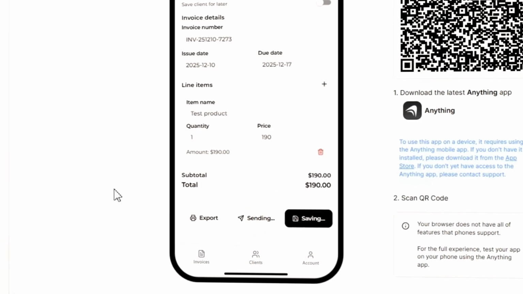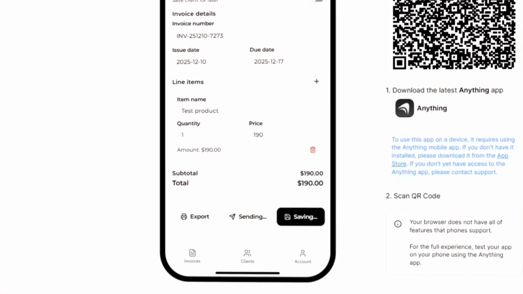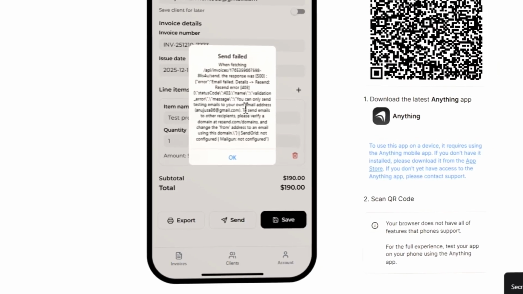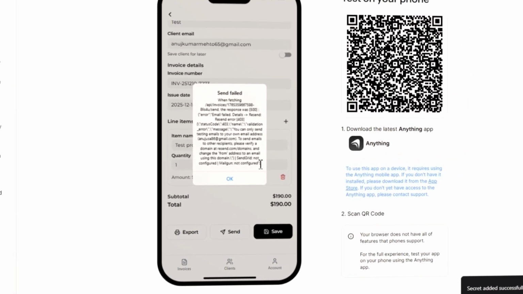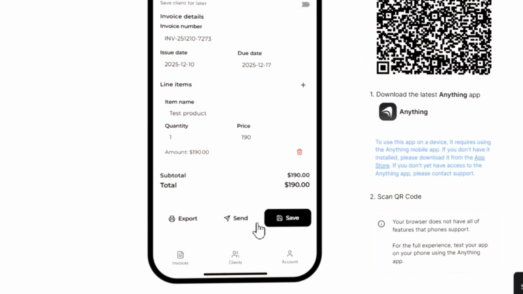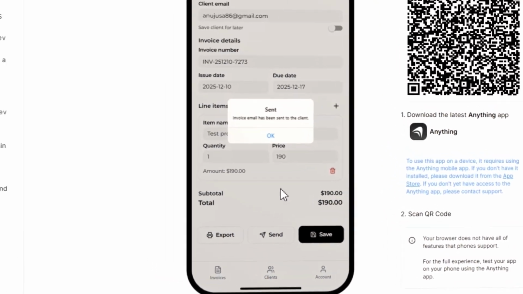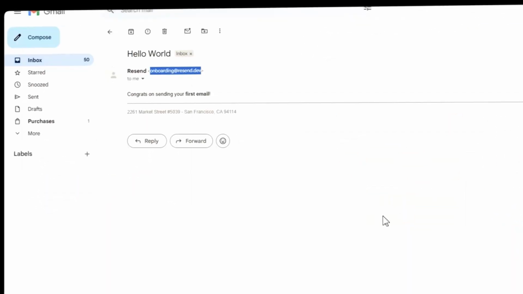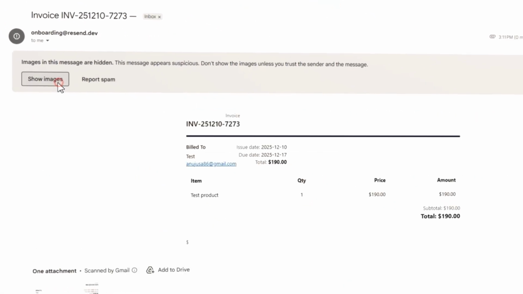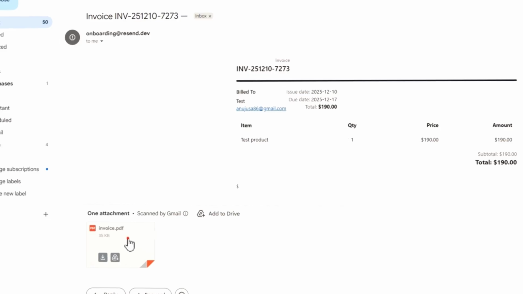Now let's try again. And we got another error that for test email, we can send email only to our own email address, which we use to create the Resend account. So let's change client email to the email which I used to create the Resend account and try again. And finally, it worked. Let's check our email inbox. You can check the spam folder also if you didn't receive the email. Here we got our email. You can see our attached invoice.